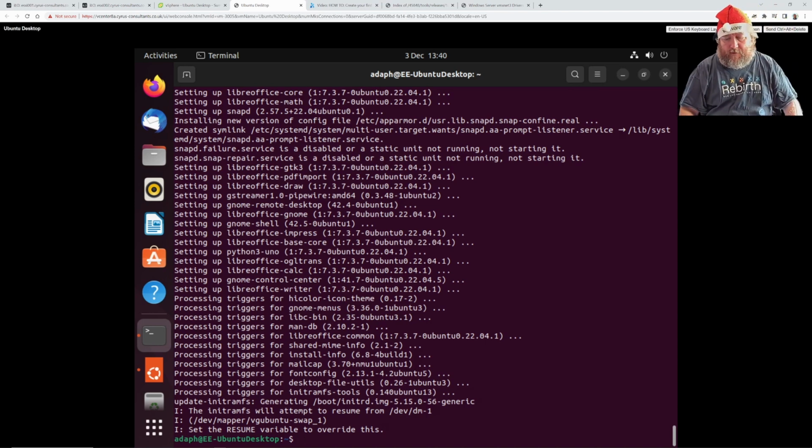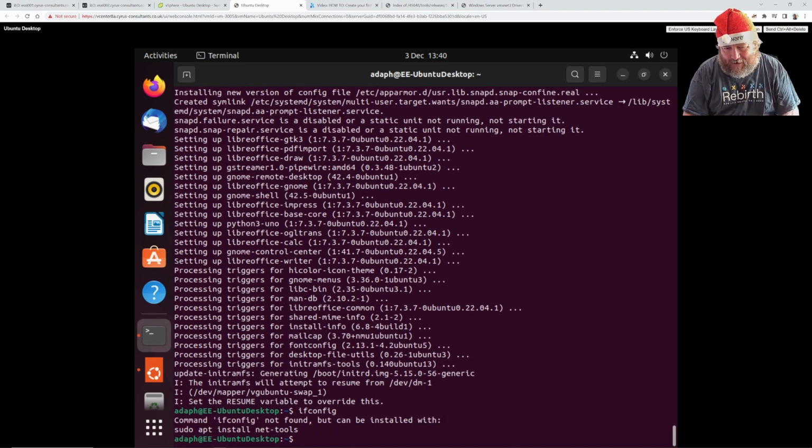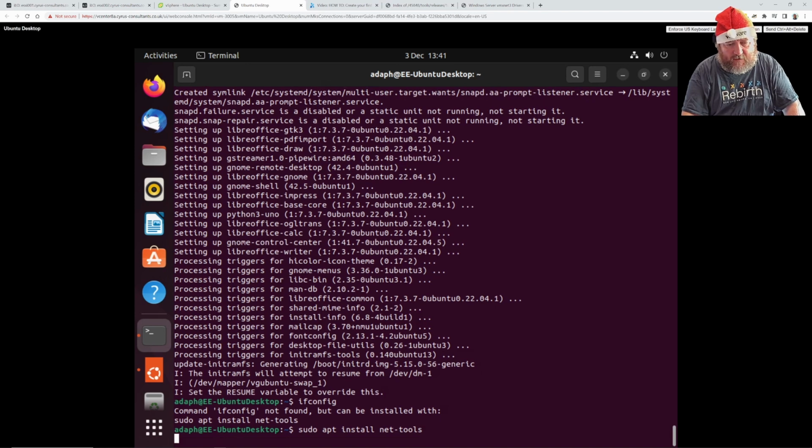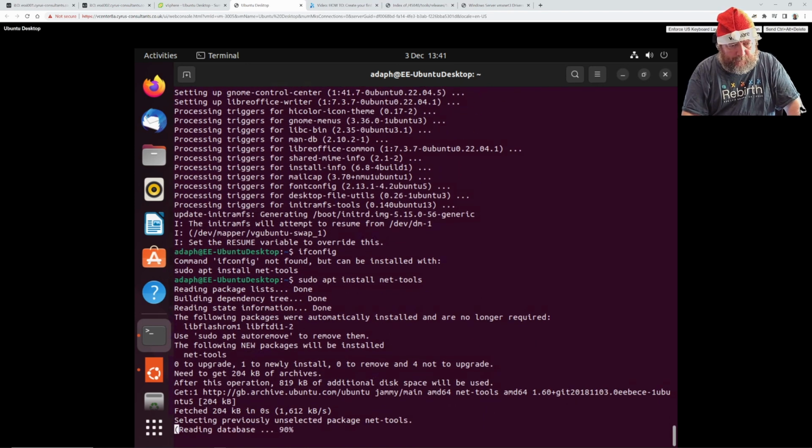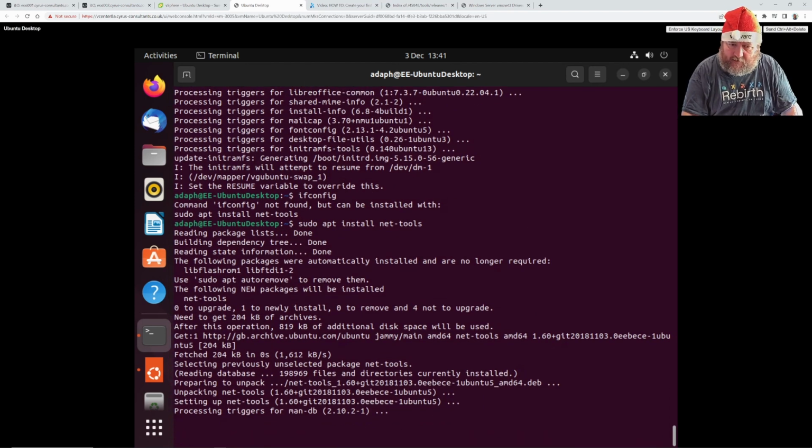Okay, so that's done. There's just one other thing that I like to do. I like to use the command ifconfig. Now, ifconfig is an old command to have a look at your interfaces, and it's no longer shipped, probably deprecated these days, but you can install it by doing sudo apt install net-tools. It's just a habit again of using older commands.